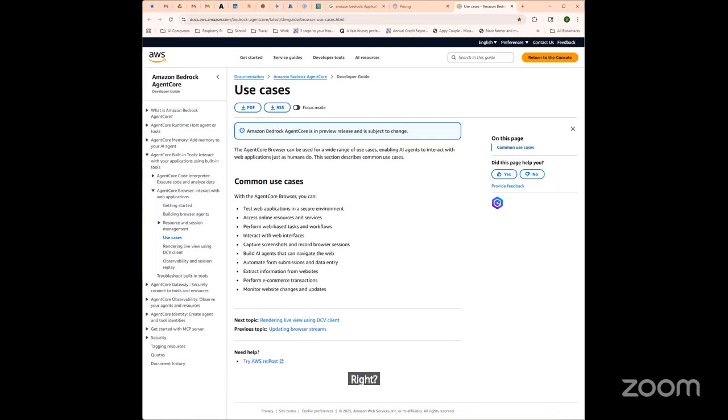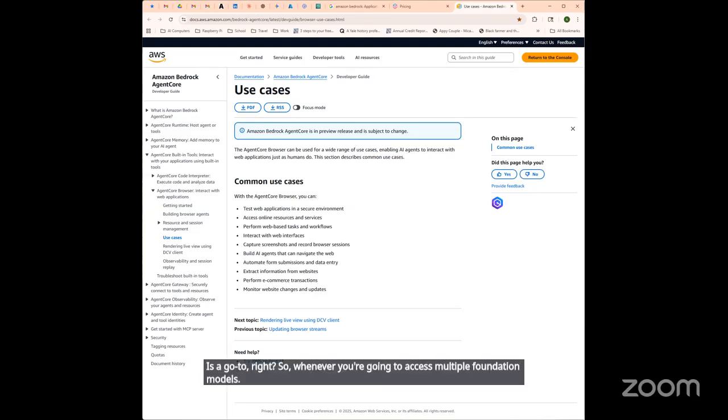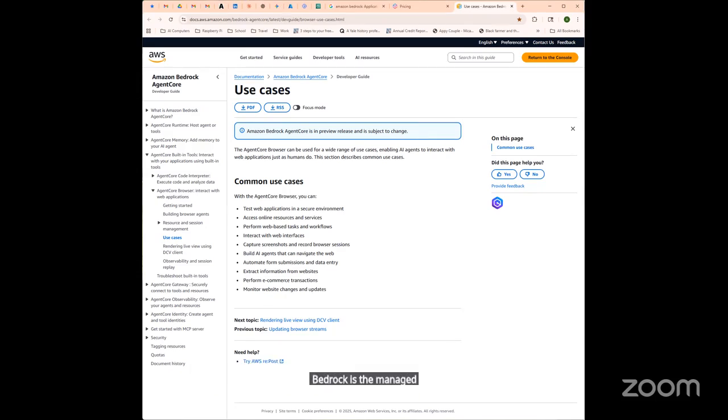Right? So for the exam, remember these essentials. Bedrock is a go-to, right? So whenever you're going to access multiple foundation models, build generative AI without infrastructure, or integrate LLMs with AWS services, Bedrock is the managed platform for these requirements. Okay, so that's where we're going to go for today.